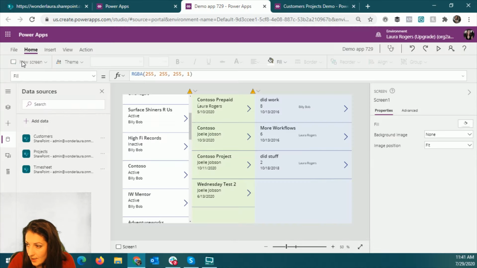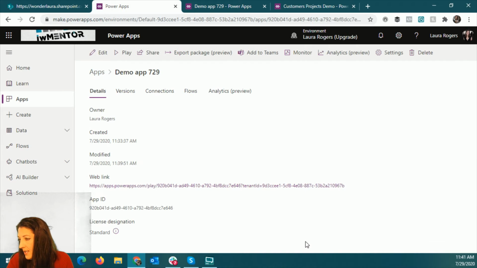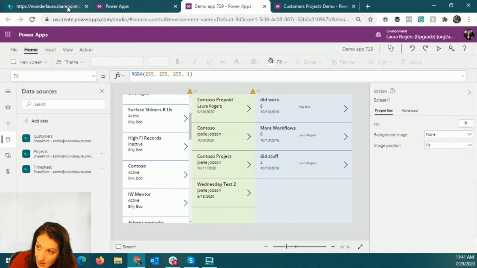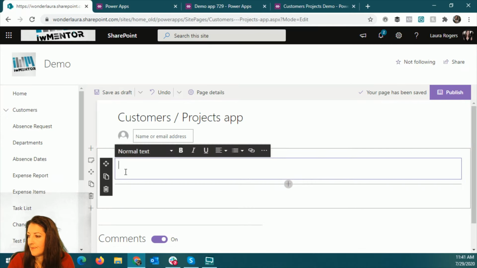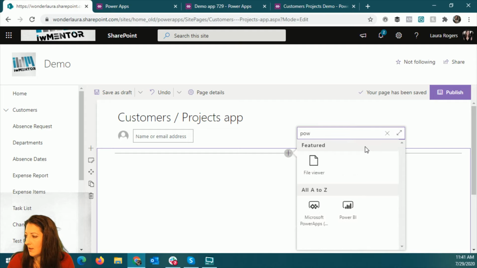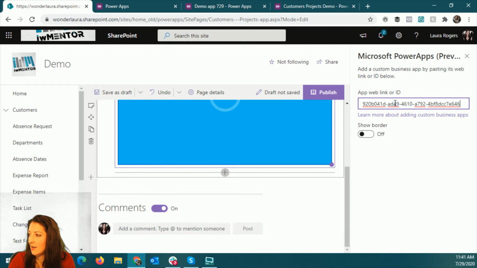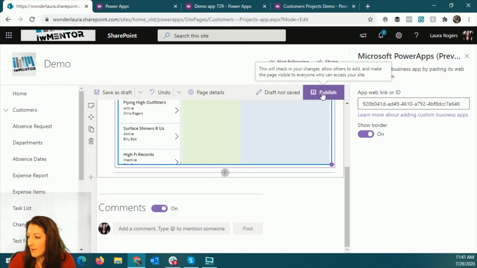And I need my details. I need my app ID because I'm going to embed it in a Power Apps web part. And again, with my resolution, it might be a little large on here. And then I just paste that ID in here. And I decide whether I want to show the border of the web part.